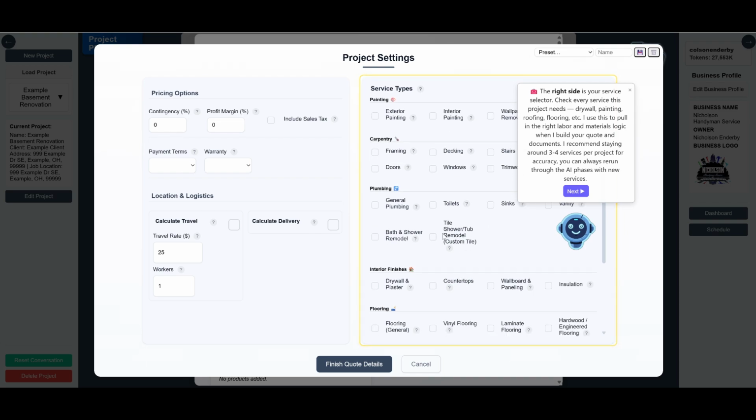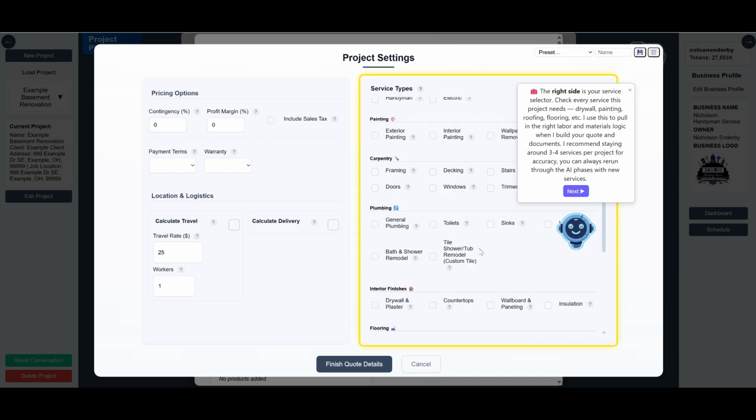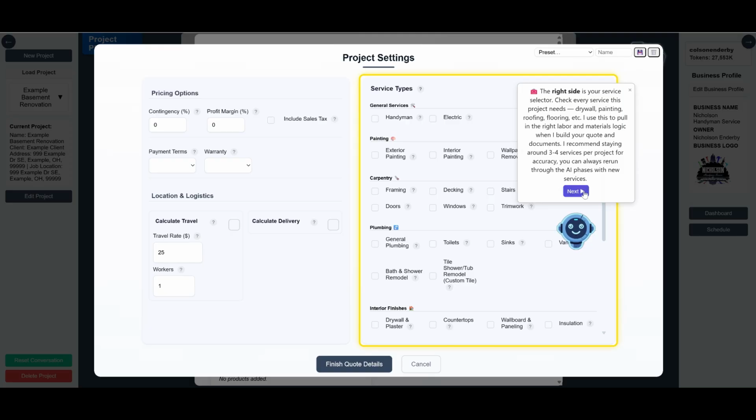Check every service this project needs: drywall, painting, roofing, flooring, etc. I use this to pull in the right labor and materials logic when I build your quote and documents. I recommend staying around 3 to 4 services per project for accuracy. You can always rerun through the AI phases with new services.